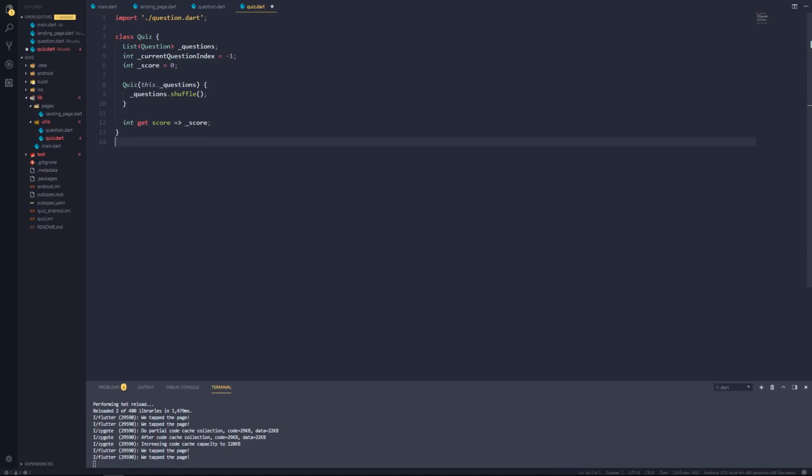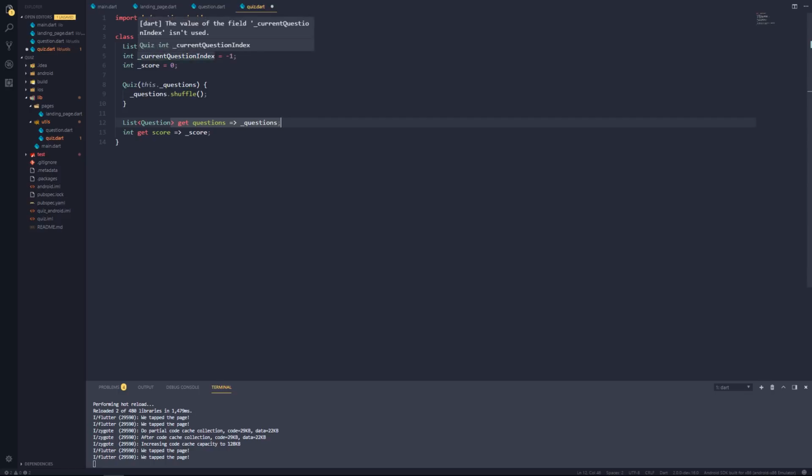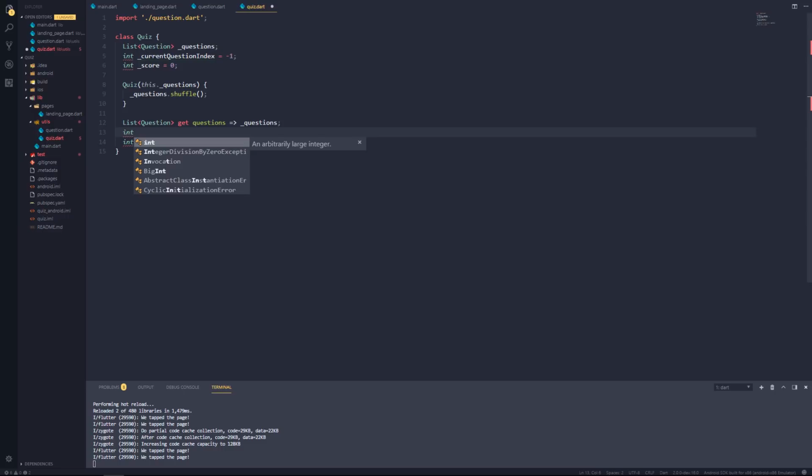All right, so let's now create getters for our other class variables as well. So list questions, and let's return the questions. Of course, don't forget the get keyword. Now, it's probably not useful for us to return the current question index. Something that would be useful for the user to know is the length, so how many questions are in this quiz, right? So int get length, and here we just return the questions dot length, so the length of the list, right?